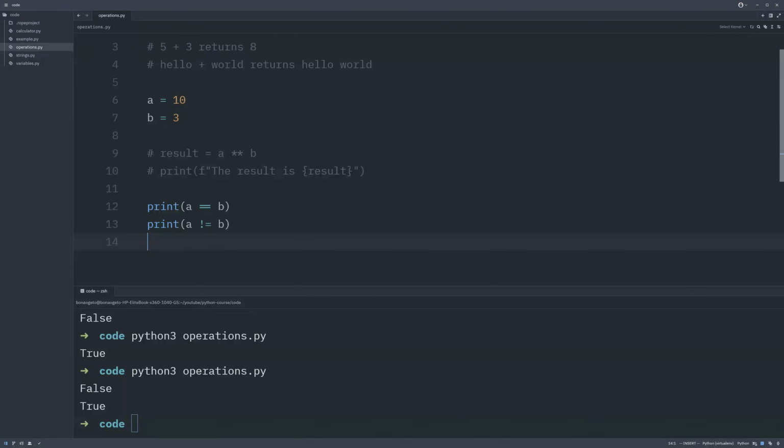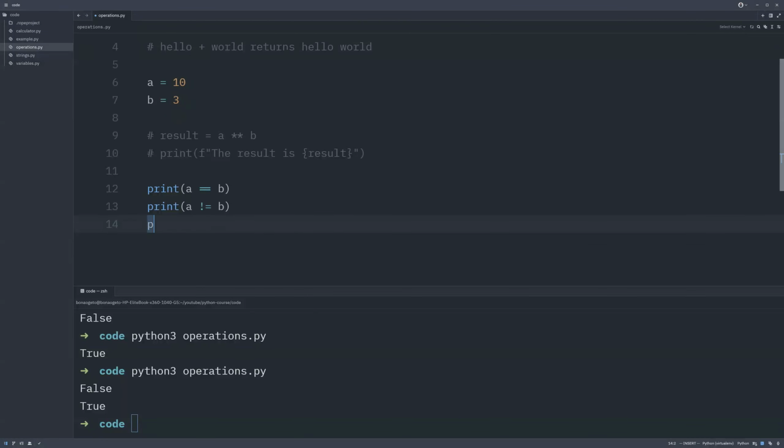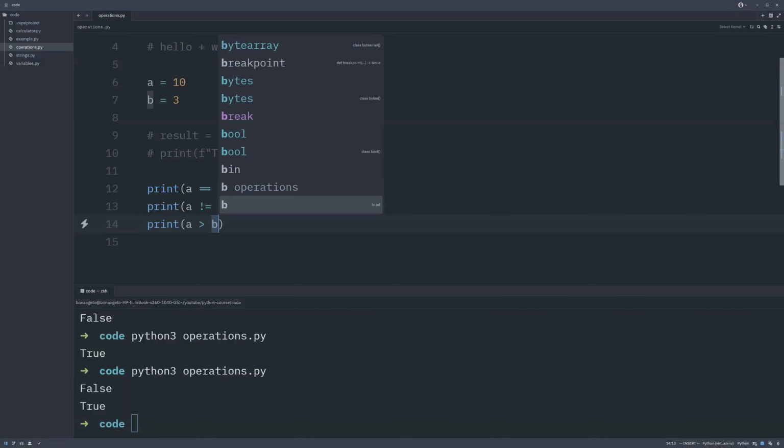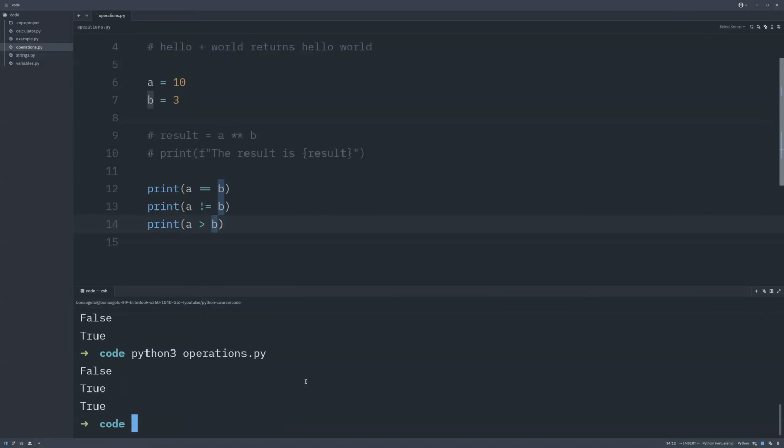Then you can check if a value is greater than another value. For that, use a print statement. Let's say A is greater than B, using the greater than sign, like that. If you run this, you see the result is true because again, 10 is greater than 3. If you want to check for less than, you just do the opposite, and you see you get the result to be false.